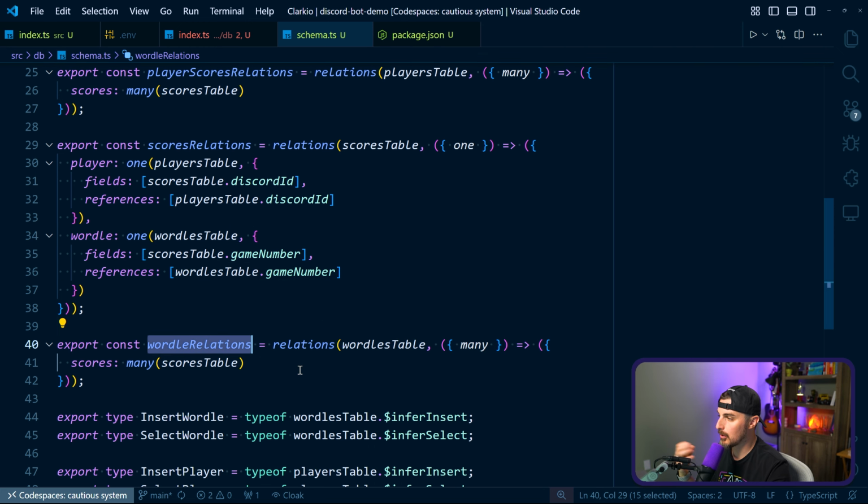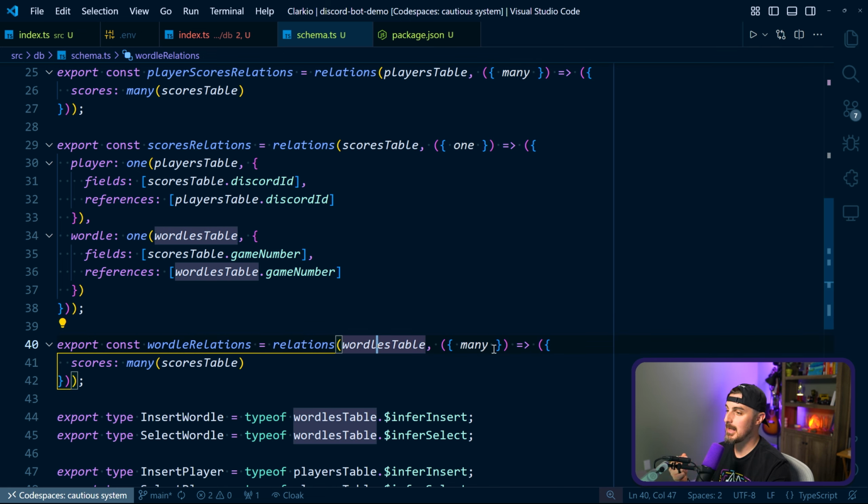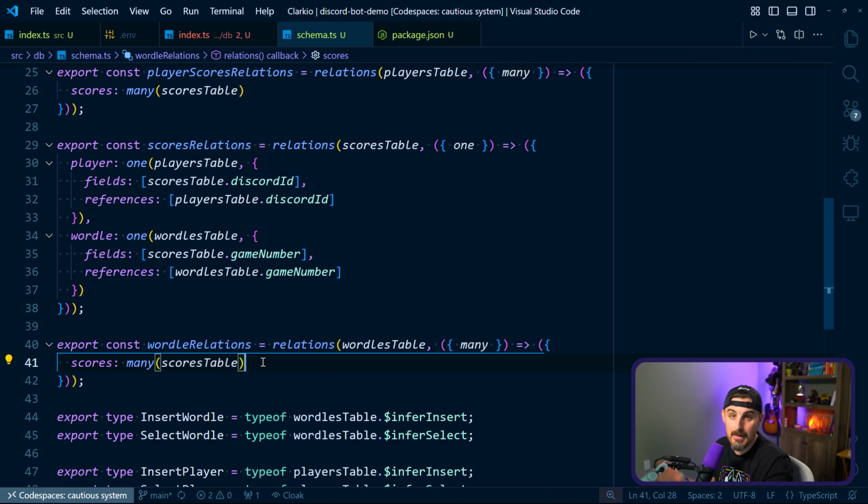And then we go to the Wordle relations, right? The Wordles table relations. We're going to define that. We're going to say it's a 1-to-many rather, for the Wordles to go to scores. So every Wordle game, there can be multiple scores because many players might play that Wordle game.